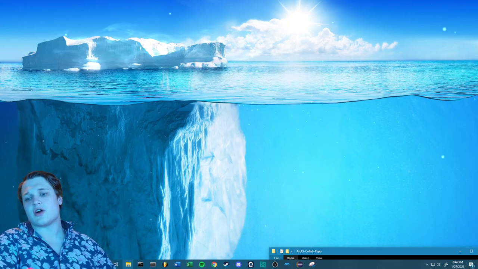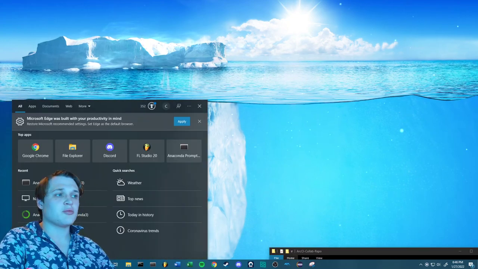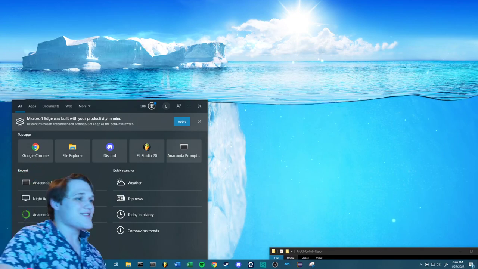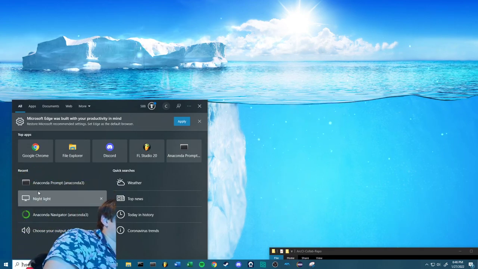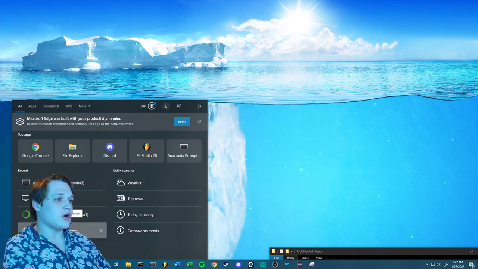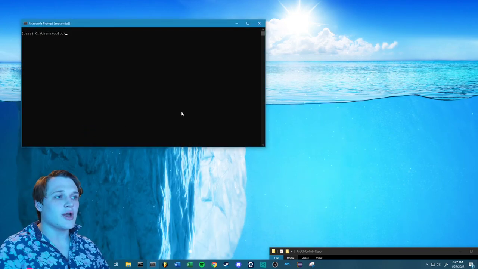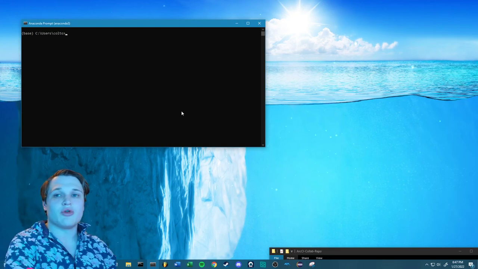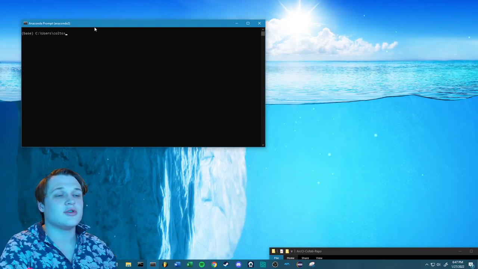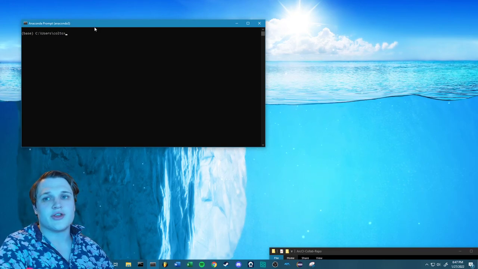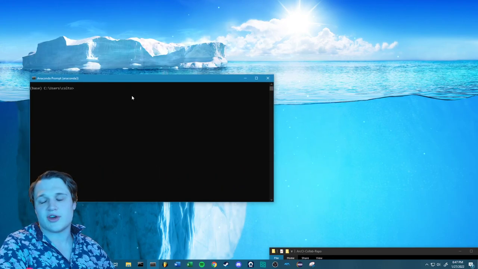And once we have Anaconda done, we're going to go over to our search bar here, right underneath me, and you're going to look up Anaconda prompt right here. Okay, so now we are working with the command window that's going to allow us to navigate our files and then activate our directory, or activate our environment.